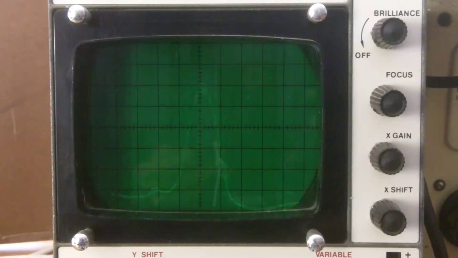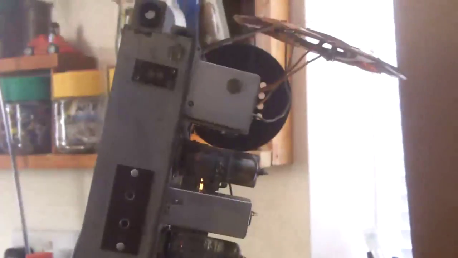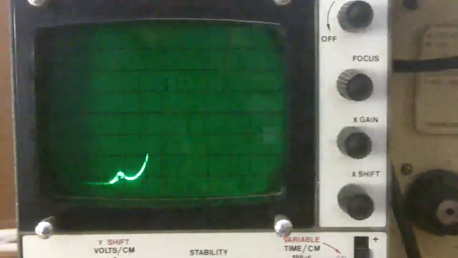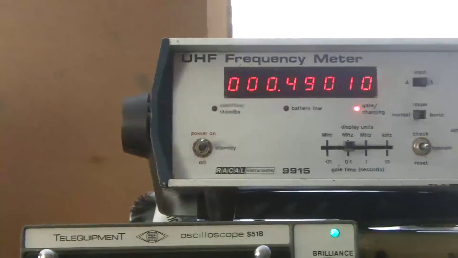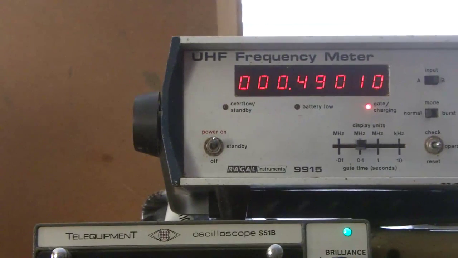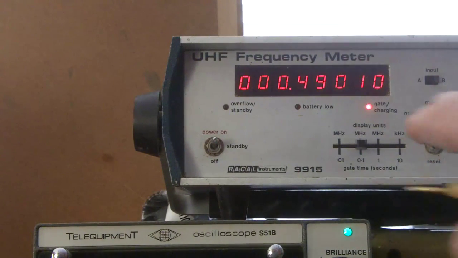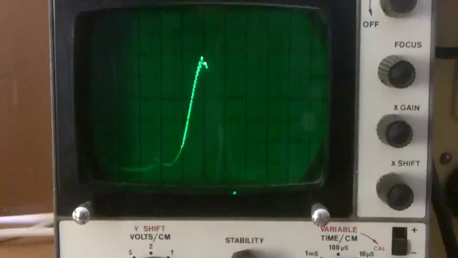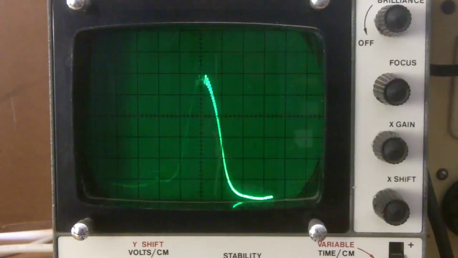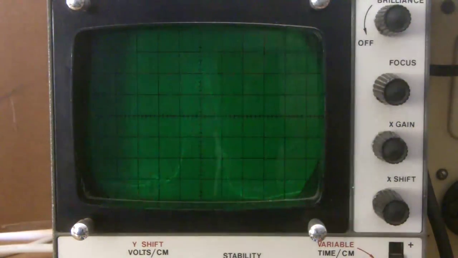What I've done, I've mistuned this GEC chassis that I've got here. I've mistuned the IF transformers quite deliberately, and instead of 470 kilohertz, I've got them set at 490 kilohertz, so 20 kilohertz adrift. And what I'll do is play the radio so you can hear it.